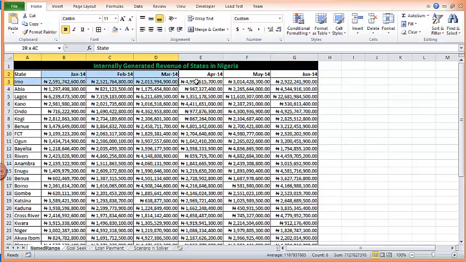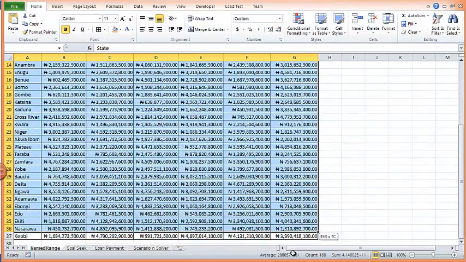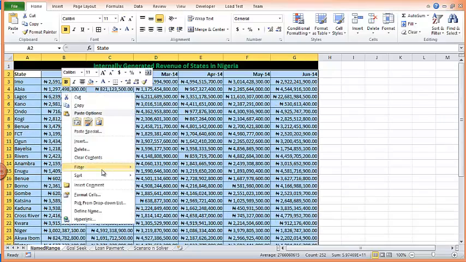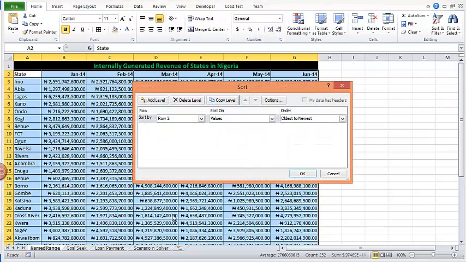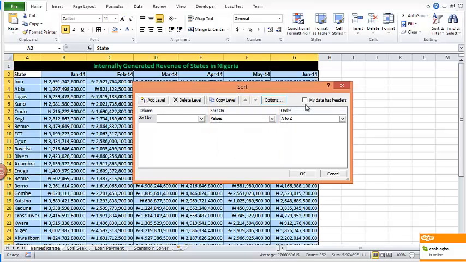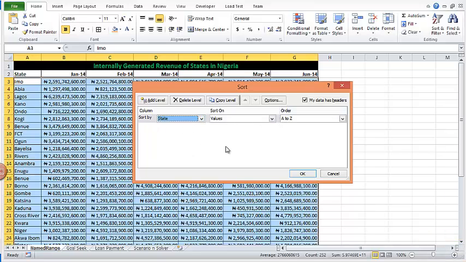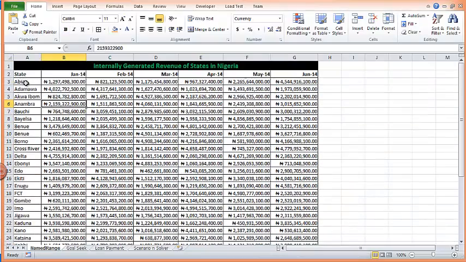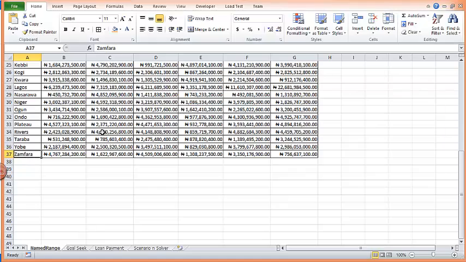So next I want to sort the states also. So I'm going to select everything to make sure they are all sorted in sync. So I'll right click, I'll go to sort, custom sort. Then this time around I'll have to go back to sort top to bottom, the default option in Excel if you hadn't changed it. Okay, then I'll say my data has headers because these are my headers, and I'm going to say sort using the state. So I'm going to click on OK. So now I have them A to Z, Abia to Zamfara.